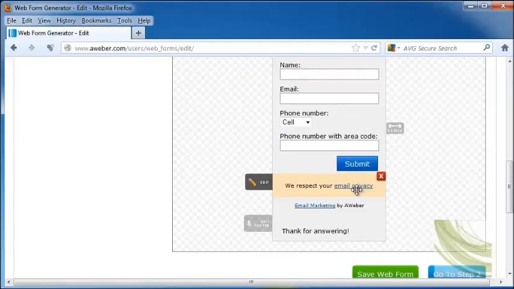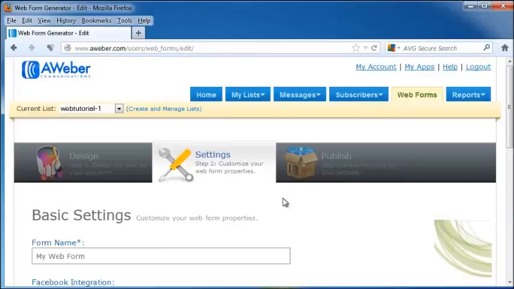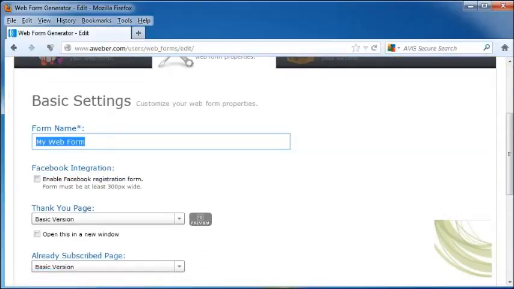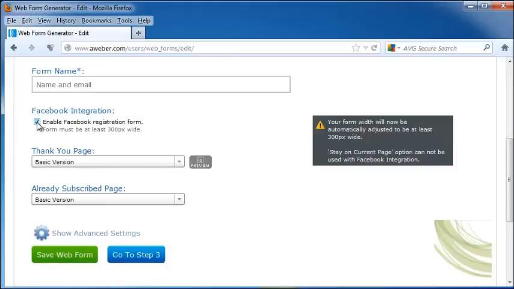It has the email privacy link for Aweber down below that tells them that they are going to keep all of their contact information secure, and then their email marketing ad by Aweber, and it's very small. And we're going to click on Go to Step 2. The basic settings are name and email, which is our form name. You can also enable Facebook registration, and this will be automatically adjusted so it's at least 300 pixels wide.